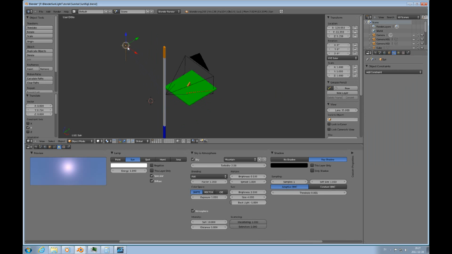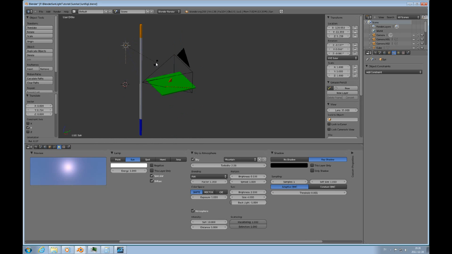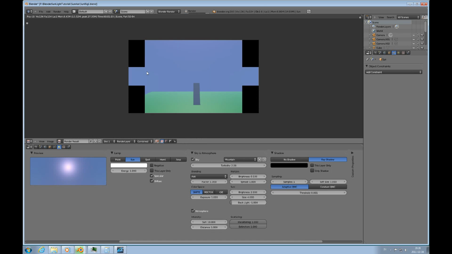So let's say we select the sun and then we rotate it, in this case in the X direction, because the camera is looking that way. If I rotate around the X axis, that will change the elevation of this little dashed line here, and this bar will follow. So we'll do R, X, and then we'll just change that a little bit. And then I'll render that.